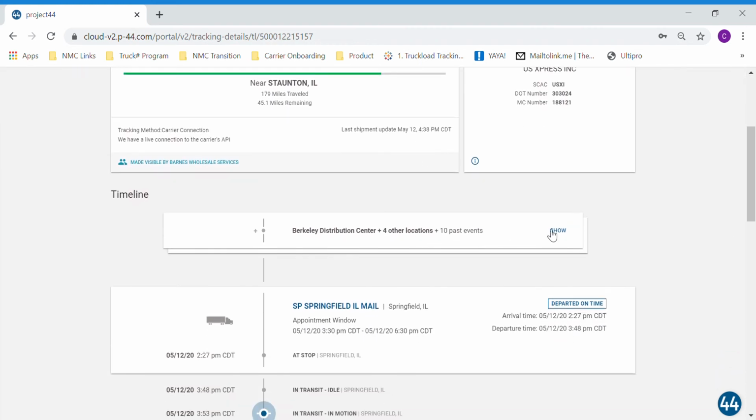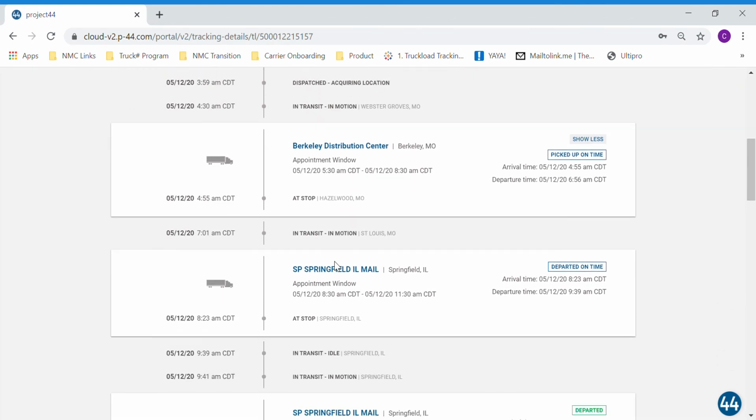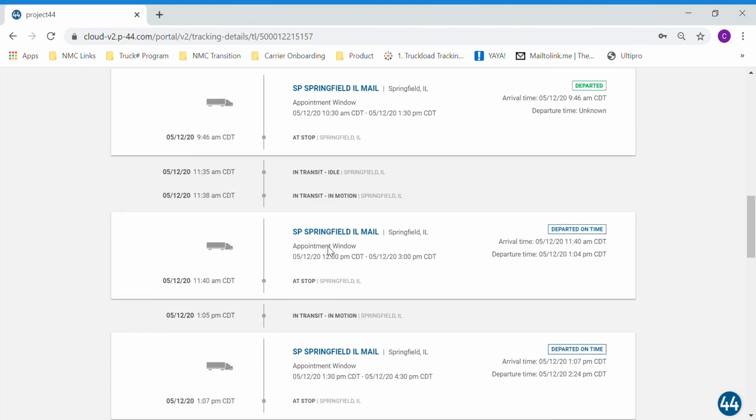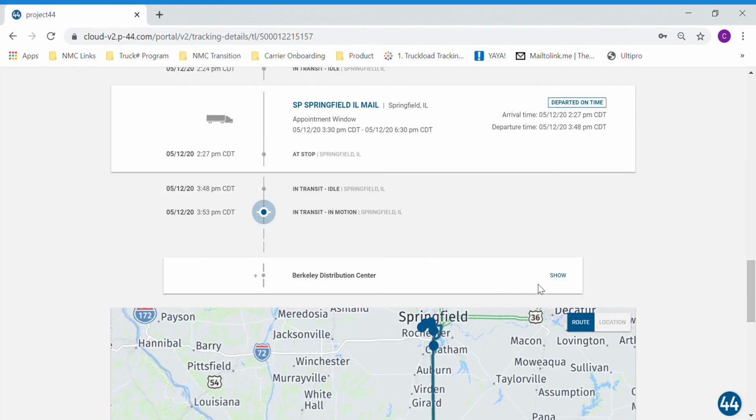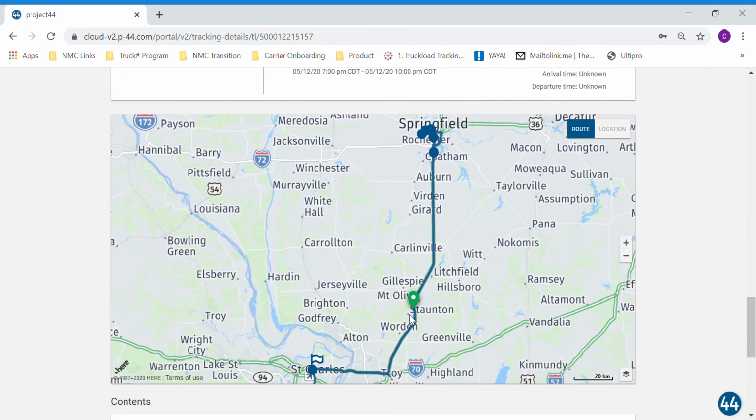If we scroll down again, you can see the information related to the shipment, when it was dispatched, when it was actually picked up, all of the in-transit events, and where it is currently and where it is expected to be. Again, if we zoom in, you can see information related to the stops of where the shipment is, and then ultimately the flag is the destination of where the shipment will be delivered.